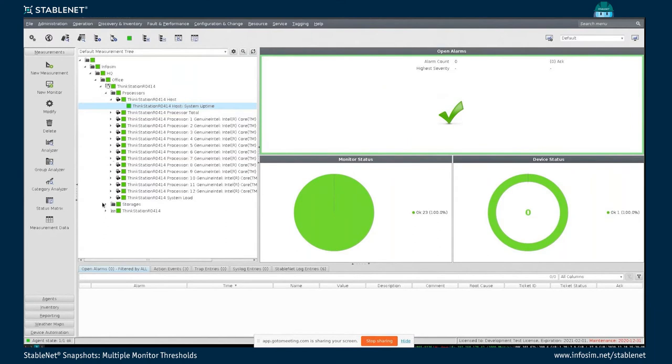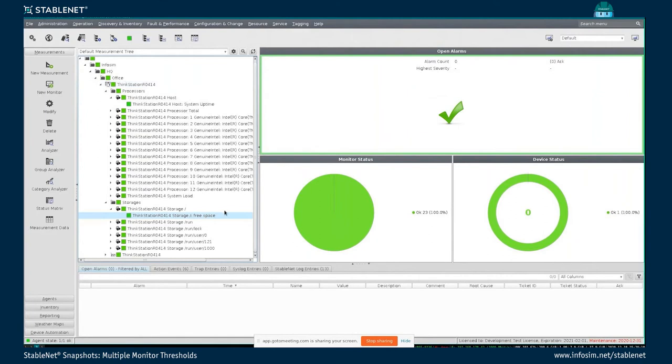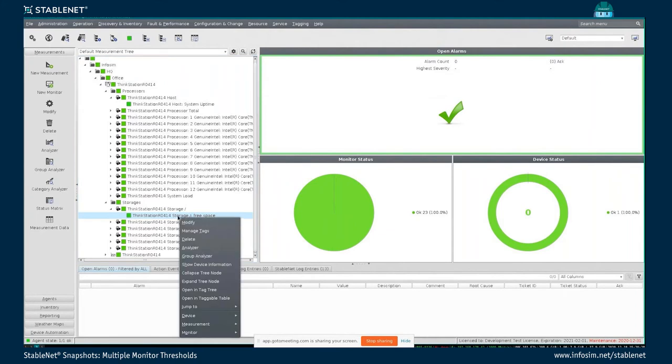Today's video is going to be about the new StableNet feature called Multiple Monitor Thresholds. As an example for the video, I've prepared a StableNet 10.0 server with only one device. And as you can see here, now I select the storages, the service measurement, and there we have one monitor.